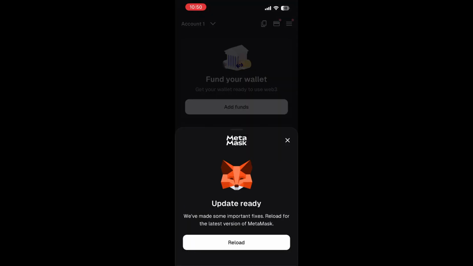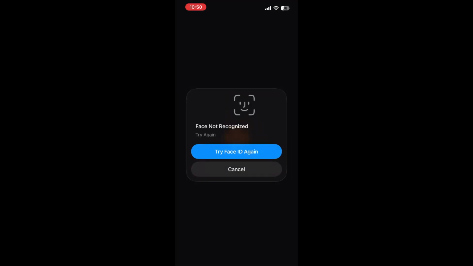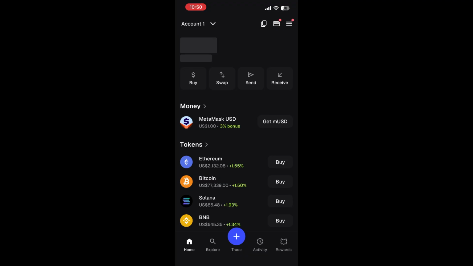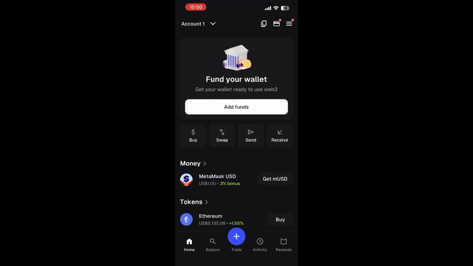To begin, install MetaMask on your device. You can use the browser extension on Chrome, Brave, Edge, or Firefox, or you can install the MetaMask mobile app on iPhone or Android. Always download MetaMask from the official website or from your device's official app store to avoid fake wallet apps. After installing MetaMask, open it and select Create a new wallet.